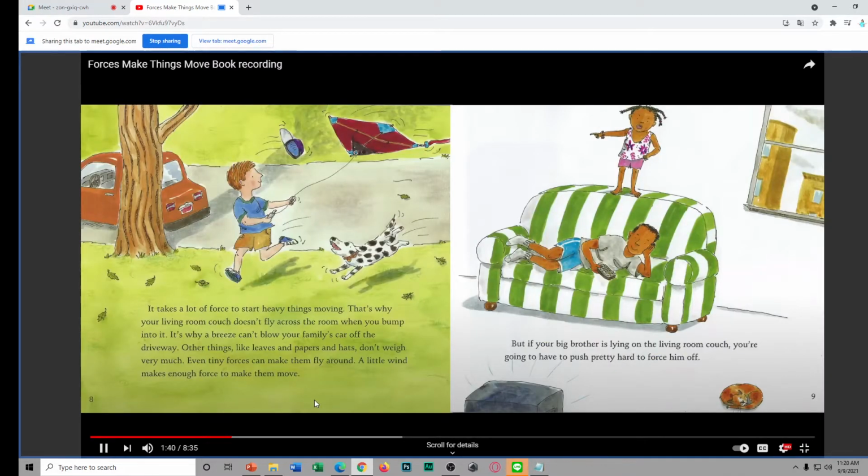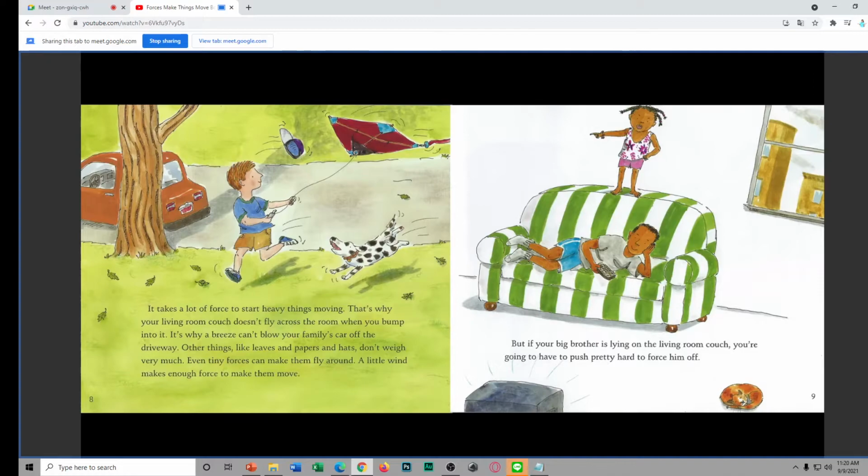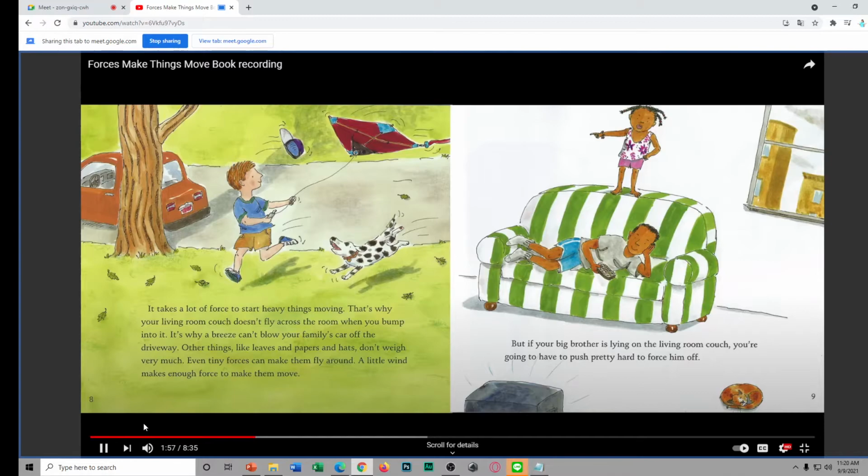It takes a lot of force to start heavy things moving. That's why your living room couch doesn't fly across the room when you bump into it. It's why a breeze can't blow your family car off the driveway. Other things like leaves and papers and hats don't weigh very much. Even tiny forces can make them fly around. A little wind makes enough force to make them move.